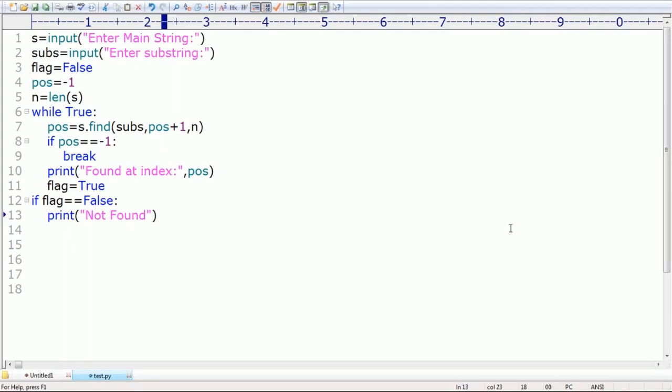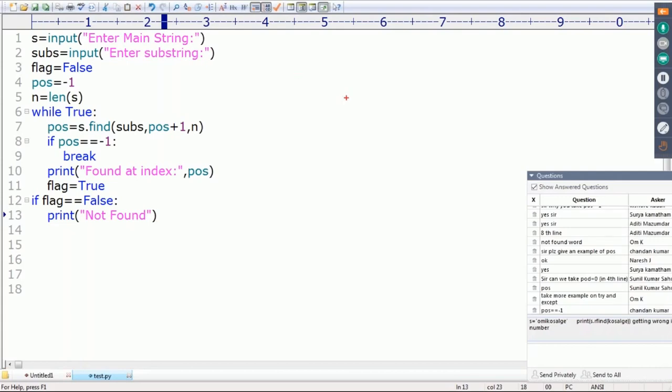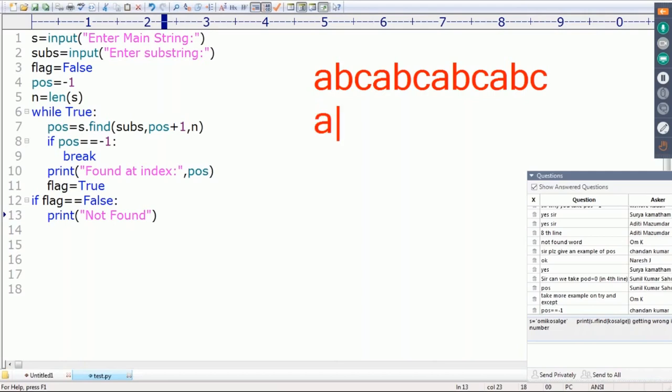Assume my requirement is that the main string is ABC, ABC, ABC, ABC. Now I want to search for ZZZ. Observe very carefully. This is my string. I want to search for ZZZ. The sub string S is this one.